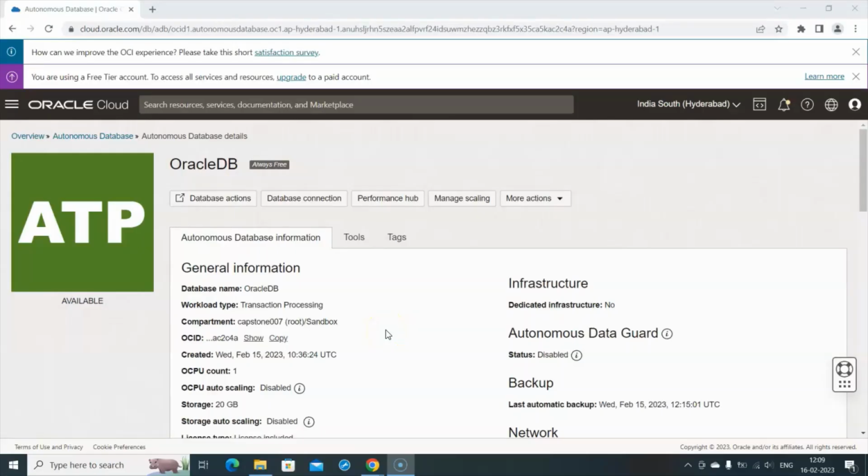Let us now look at the first approach of connecting to the Oracle Autonomous Database. First, we have the database up and running. We have provisioned it and it is up and running. So now we will try to connect to the database. Again, the menus over here get repeatedly changed over a period of time.